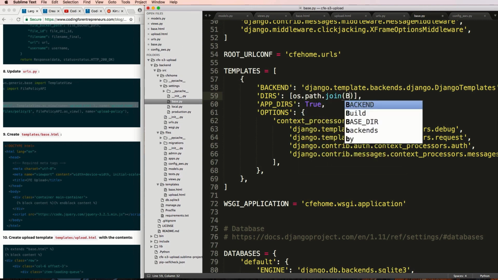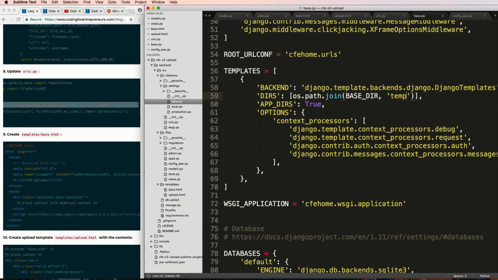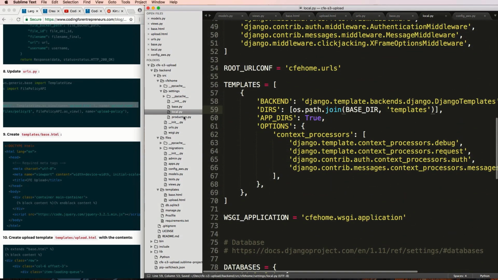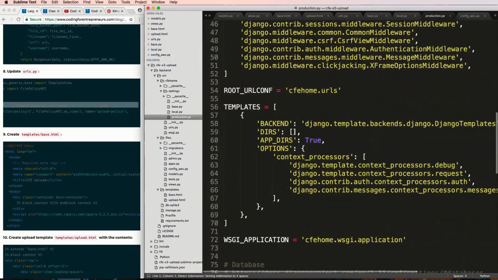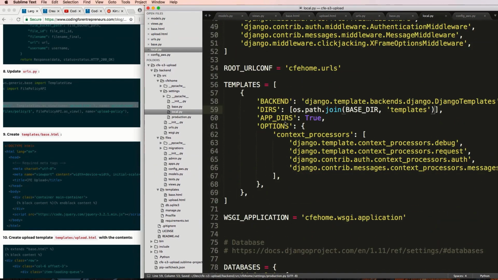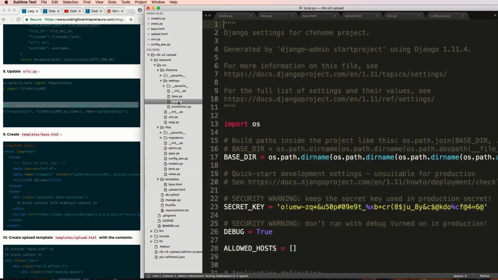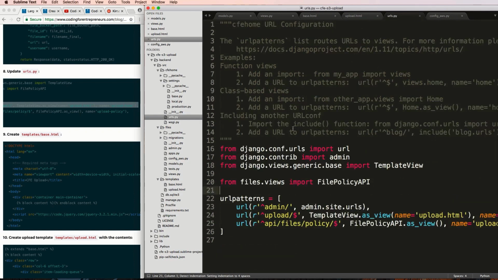So os.path.join, and that is base dir as well as templates. Okay. And I'm going to go ahead and copy this and bring it into local. This is a lot of sort of basic setup stuff, but we're just going to make sure it's all in there. And I'm also going to make sure that db.sqlite3 is on the same path as manage.py. Otherwise, I set these things up incorrectly.